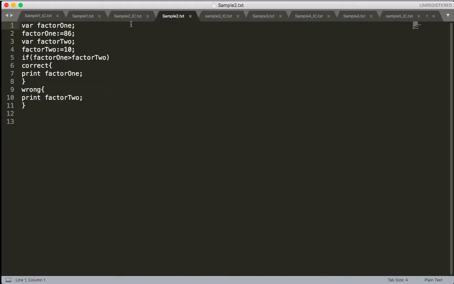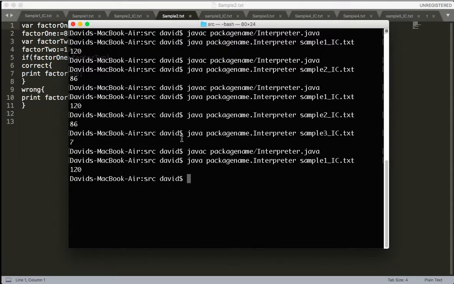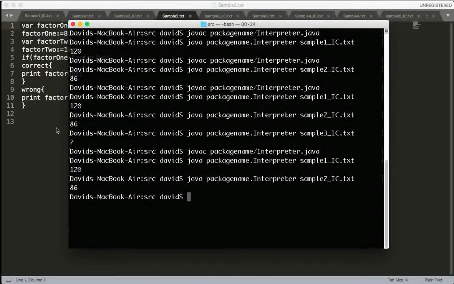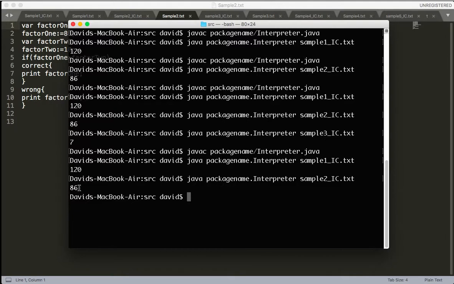And the symbol table is here, and let's see what happened. So we have 86. Here we can see that if this variable is larger than factor 2, we can have factor 1. And because 86 is larger than 10, we should have 86, like the interpreter says. And then let's try example number 3.